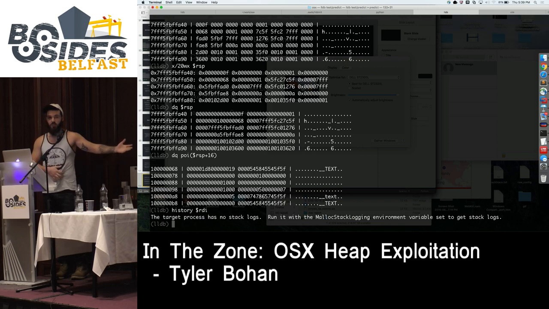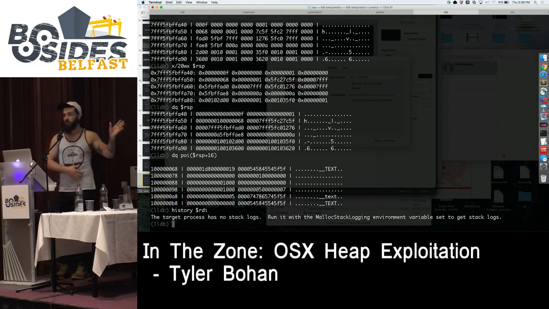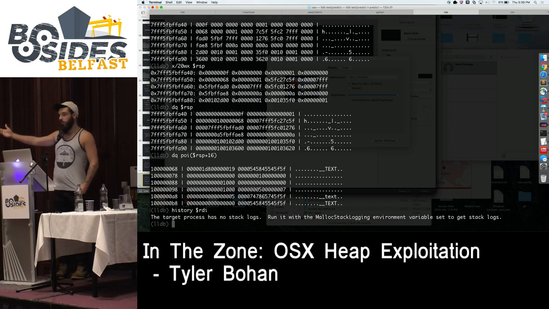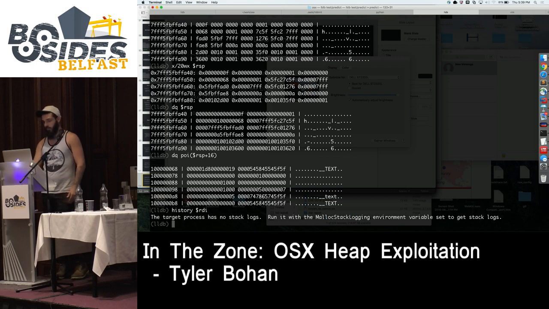But you can't query it from LLDB. There's no possible way to find page permissions in LLDB. So when I go to do my exploit, I'm trying to figure out what the page permissions are, and LLDB has no functionality to do that. So there's just small things like that that really made it hard.